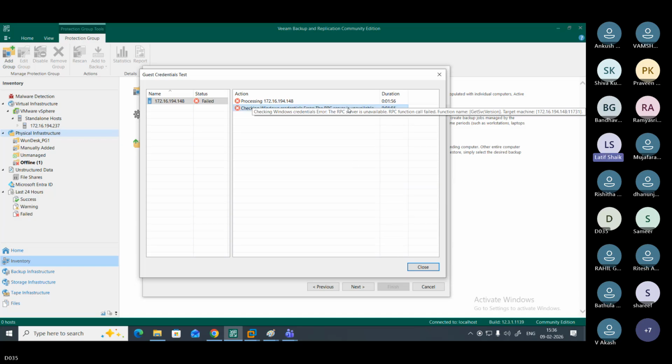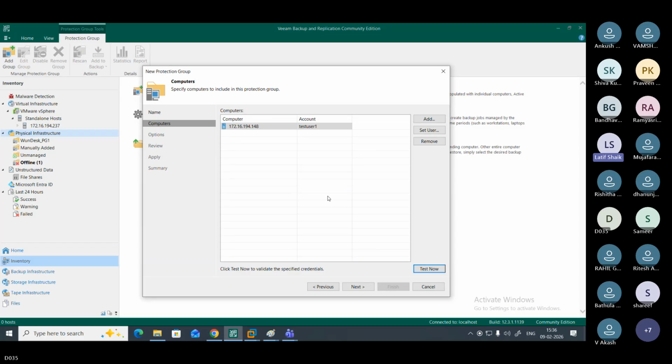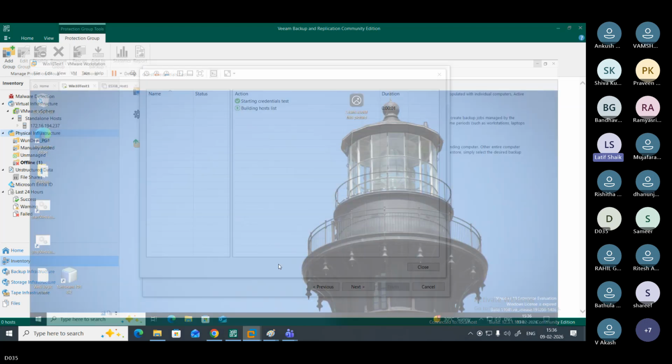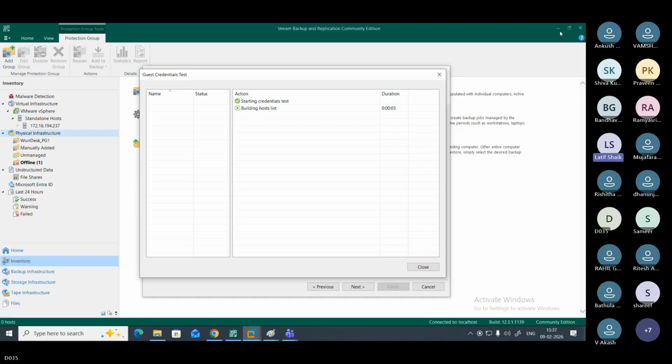Yeah, there is RPC server unavailable. Okay, no problem. Again, we'll test it. Because when we started testing, maybe meanwhile the machine is down. It tried.